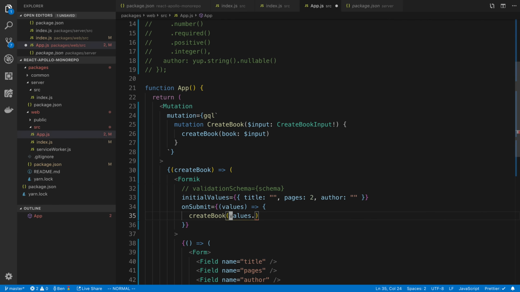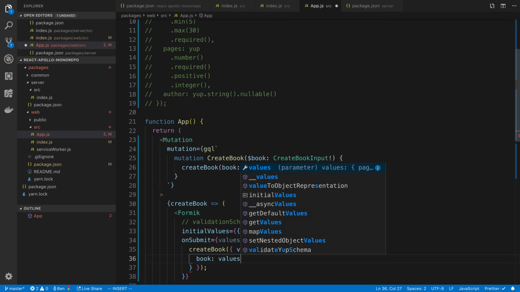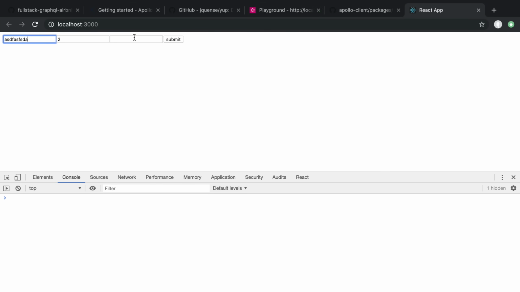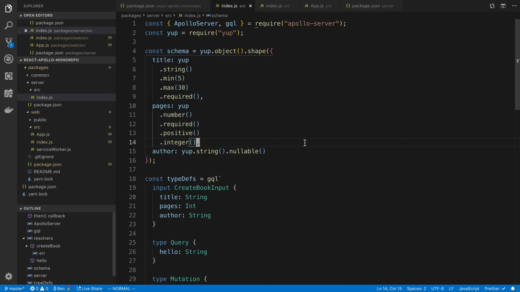Alright, so we're going to say variables here. Variables. And pass in our values. Actually, I called the variable book. No, I called the variable input. Let's change that to book so it's consistent. And then I'm going to pass my values in. So now we can at least send this stuff to the server. Submit. See what happens.